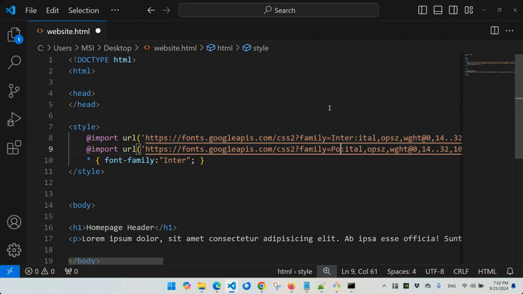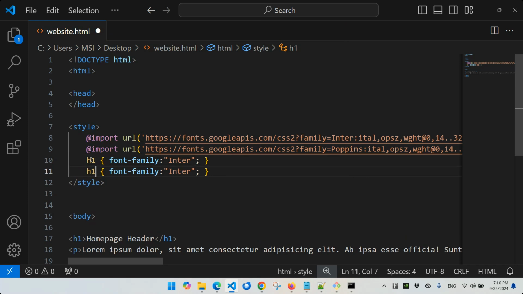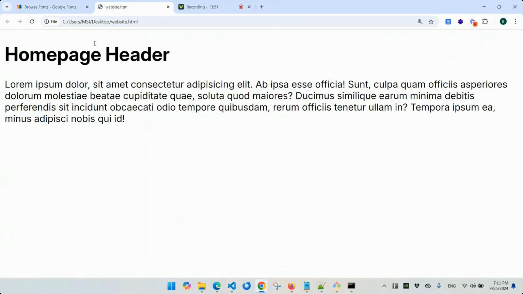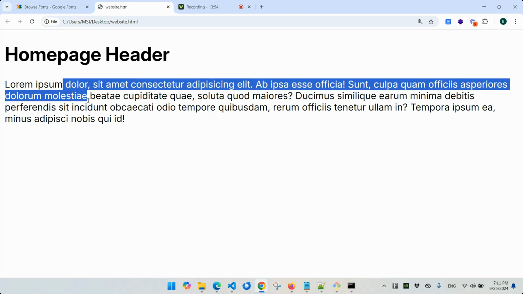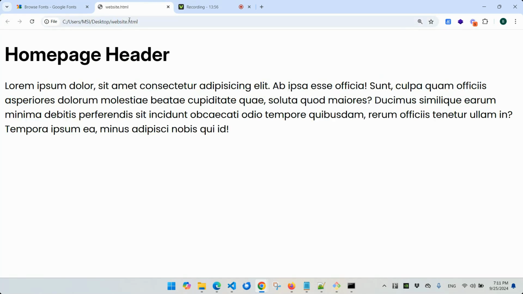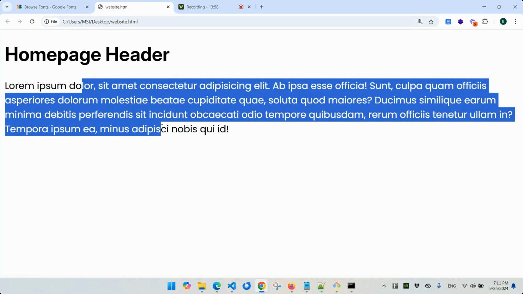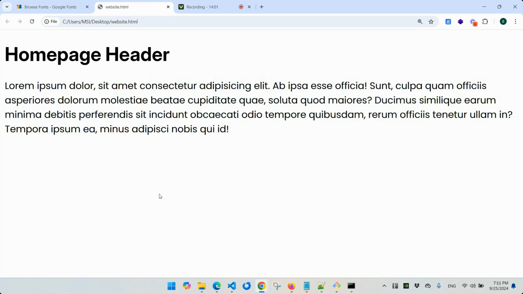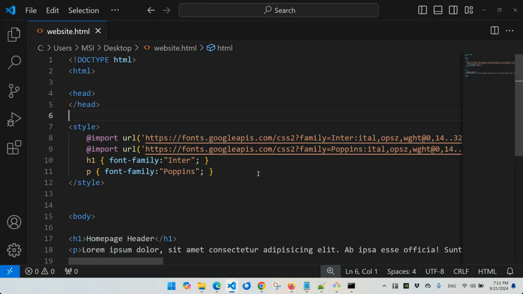So for example, Poppins, you can just type the name of the font right here, and then for example I can apply for H1 I want Inter, and for the P tag I want Poppins. So we are applying two fonts on the same website. So the H1 should remain and this one should be Poppins. I refresh the page. Now we see a different font that is applied to the P tag. So this is how to load Google Fonts on your website.